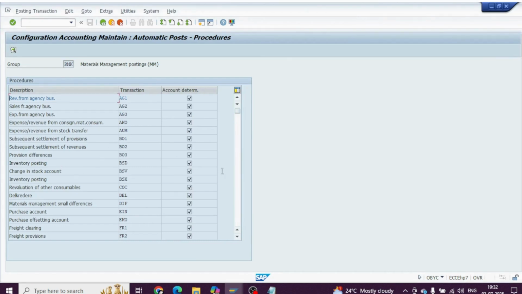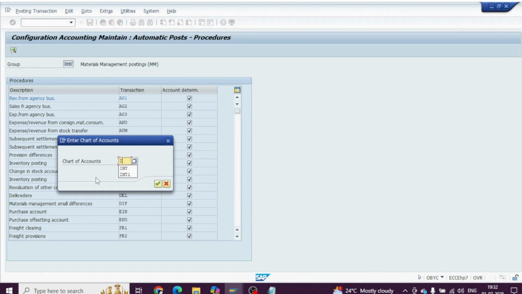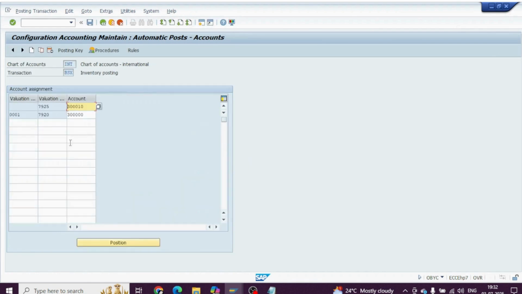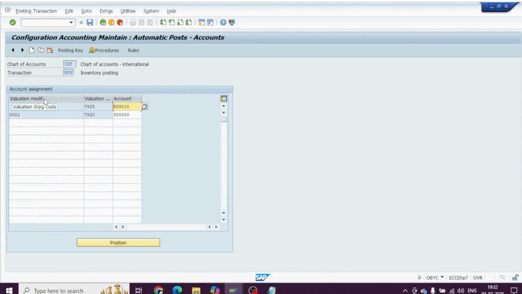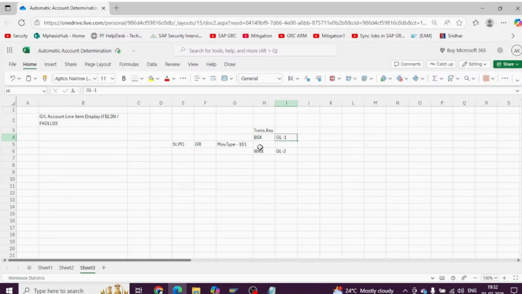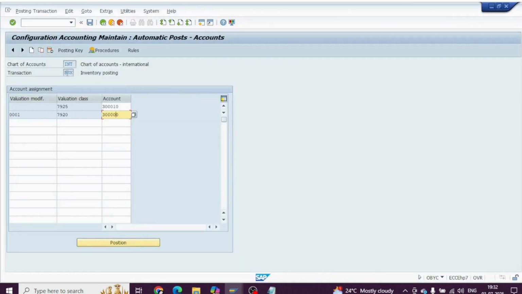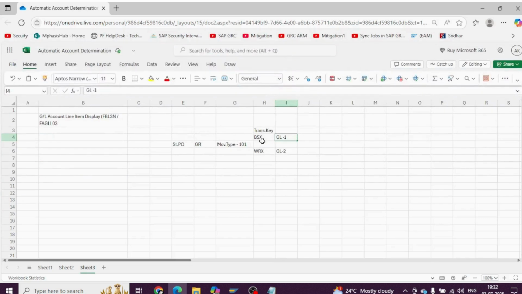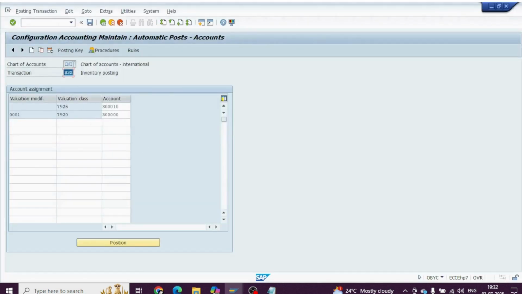If you go to the transaction key BSX, it will have GL accounts. If you go to INT, for us it is your chart of accounts. Now go to the BSX columns. One is the valuation grouping code, the valuation modifier. That is your chart of accounts. Here you have three columns: one is valuation class, and this is the GL account.